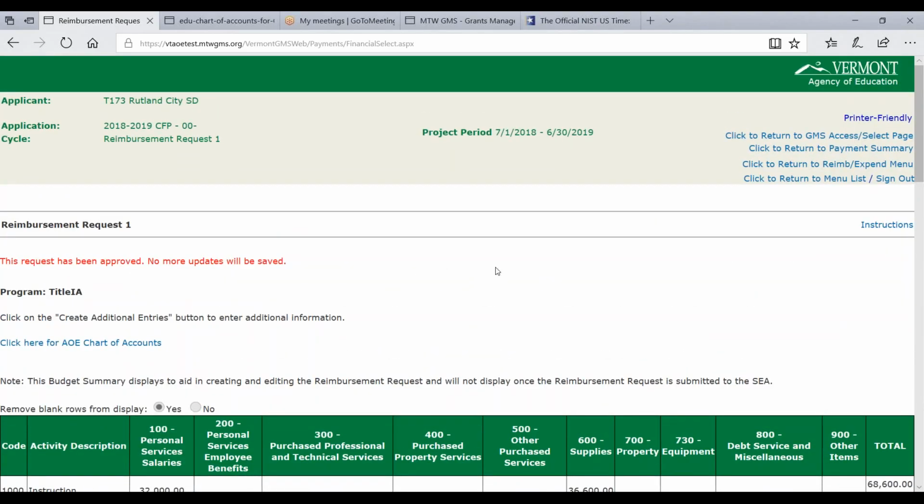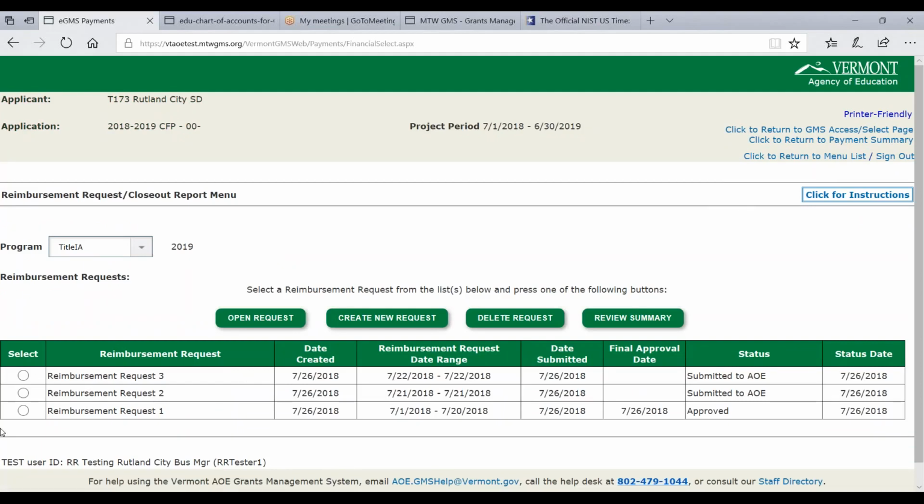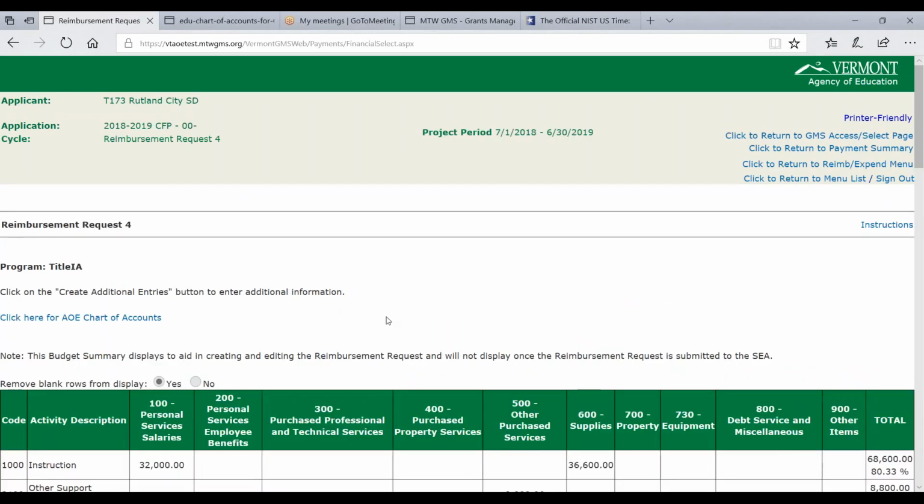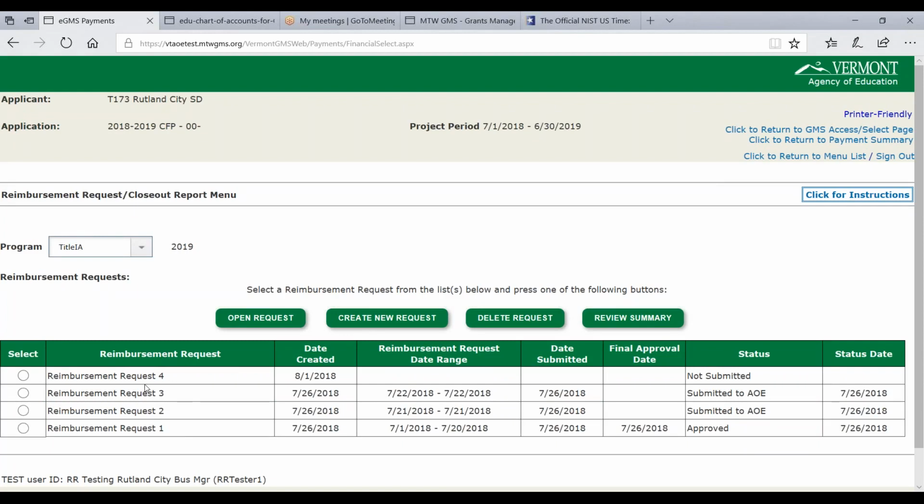Okay, so let me leave this claim here, and I'm going to go create a brand new one now. I'm going to click the link that says return to the reimbursement or expenditure menu. And instead of opening an existing claim, business managers will have access to this button that says create new request. So I hit the create new request button, and what happens is request number 4 was just created through part of that process. If I go right back to the menu, you'll be able to see that request number 4 was created here today during our session on 8/1, and it's in not submitted status.